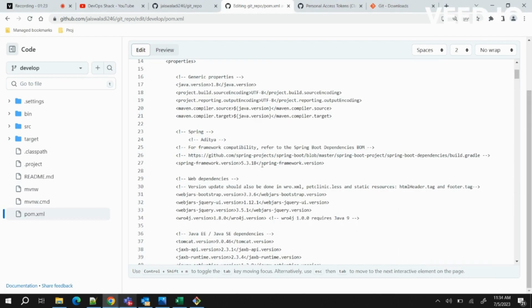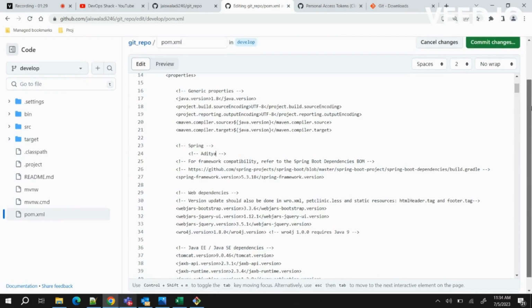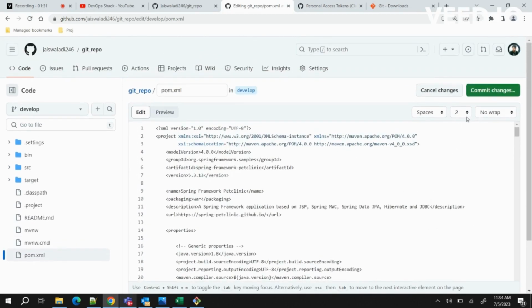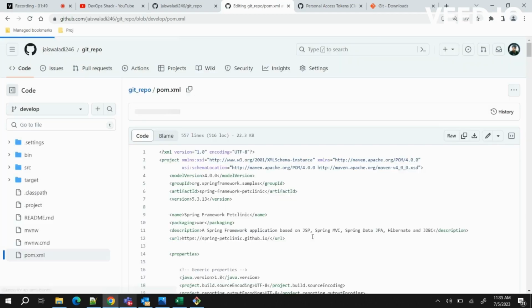So after adding that, we can just click on commit changes. If I scroll down, everything's fine. Here we can decide what message we want to put. If we did any specific changes, we can put them in the commit message. You can see the other option, commit directly to develop branch, or we can create a new branch. For now I will just commit the changes to develop branch.